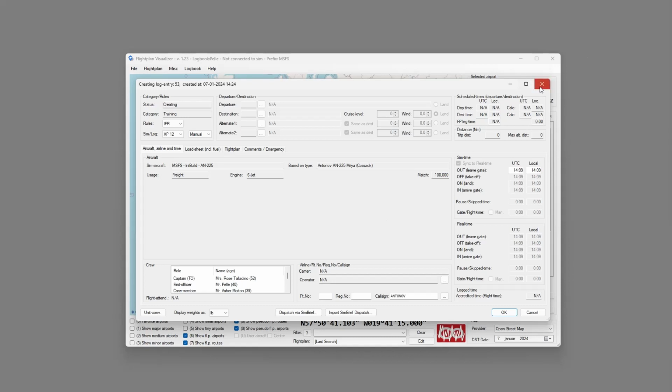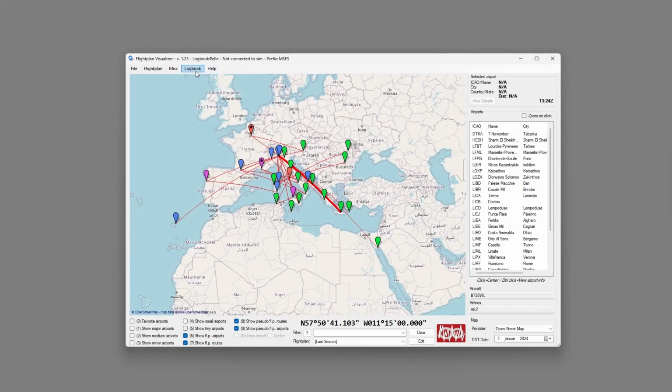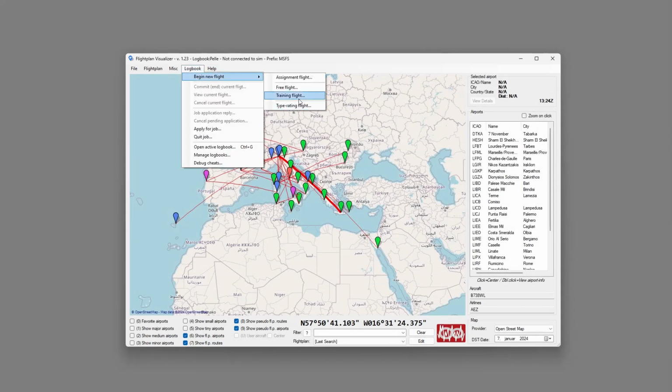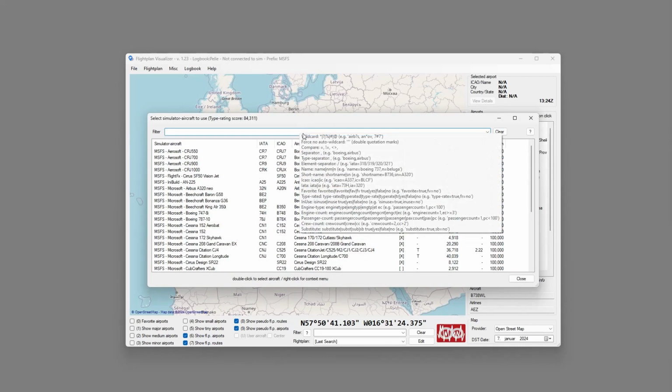But let's train for being able to type rate for the 320. So we choose the training flight.